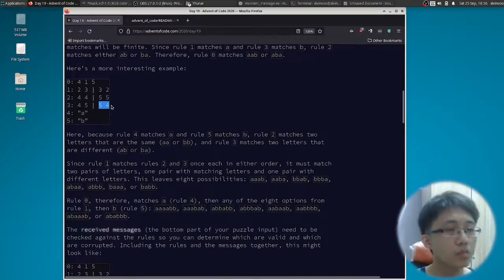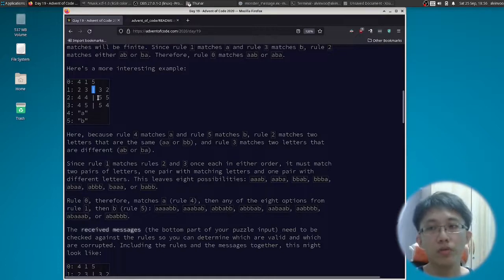Okay, so it seems like there's a pattern here, right? There is an OR operation, which is symbolized by this vertical line. There is also another operation, which we would just call the AND operator. The AND operator is all the space here. So you can think of it as 4 and 1 and 5, or 2 and 3. So this is one group.